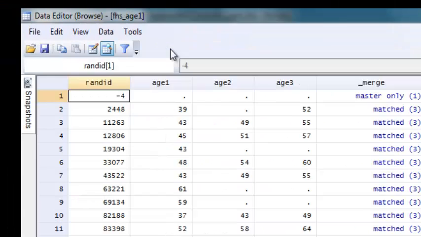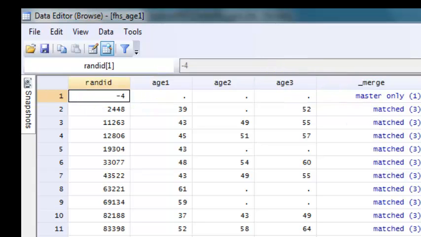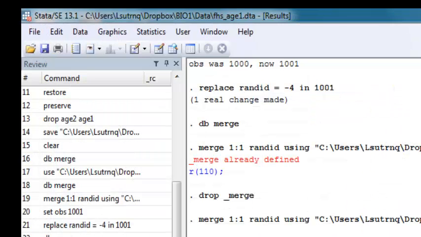All that's showing you is, if I go in here and look, remember I just added in an observation with random ID -4. That wasn't in the data set that contained age 3, so Stata tells me, hey, that was only in the master data set, and I couldn't find a match for that one in the matching data set. So that's the basics of conducting a merge in Stata. You're always going to want to look at your merge indicator to see who was matched and who wasn't matched. And also always remember that you're going to get an error message when you're merging multiple data sets unless you drop that merge indicator.